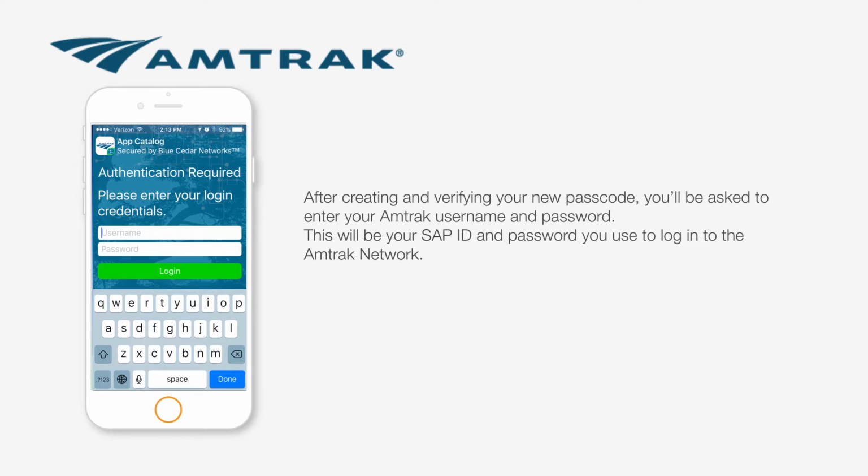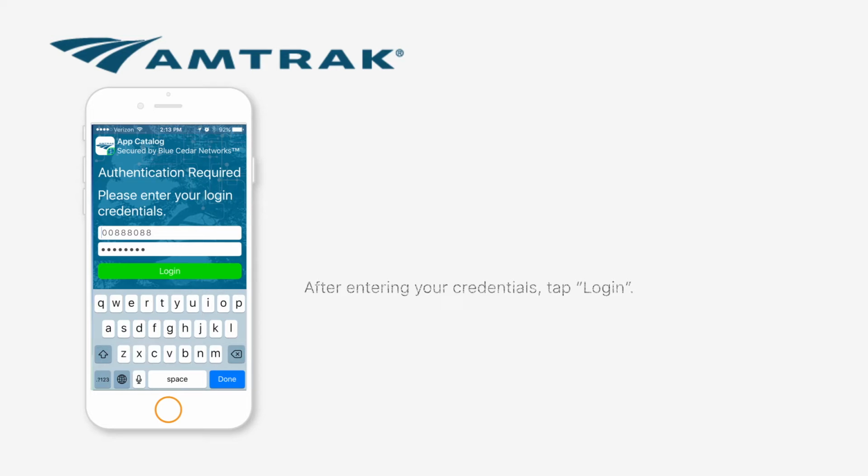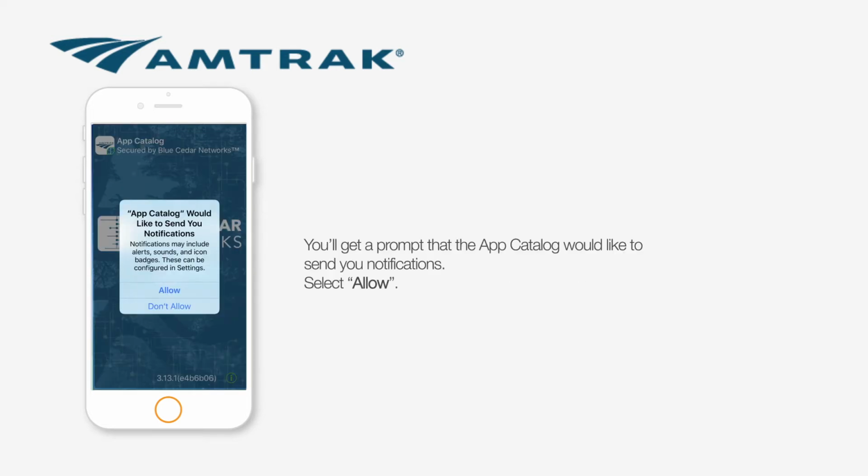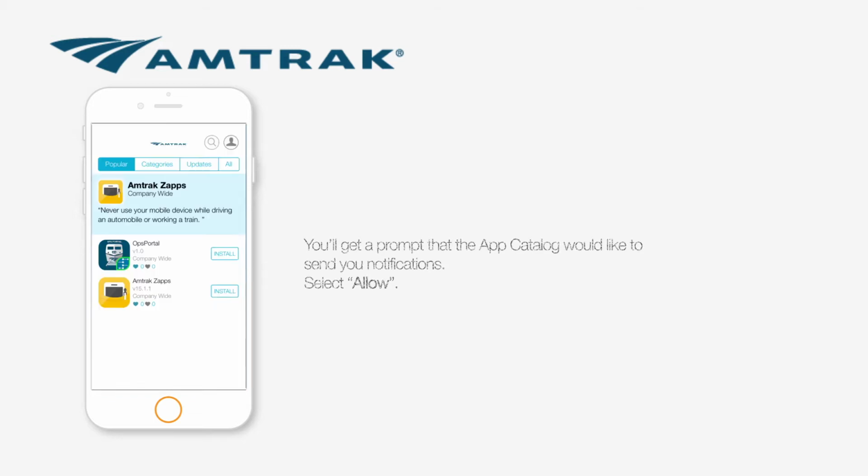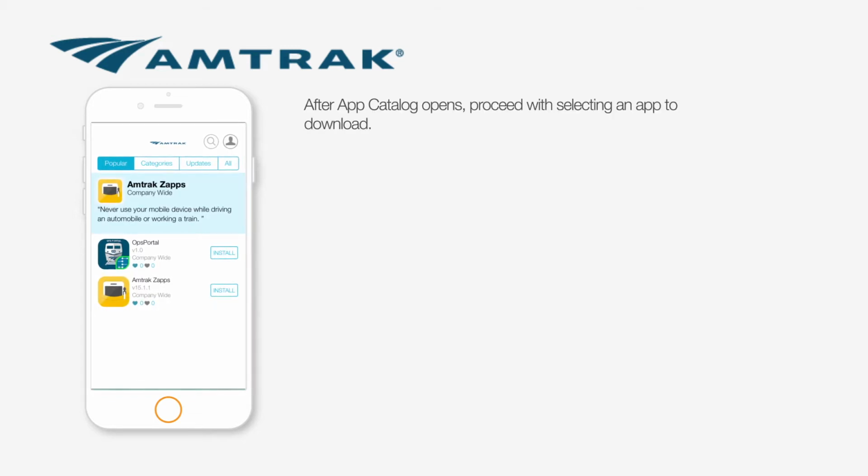After creating and verifying a new passcode, you'll be asked to enter your Amtrak username and password. This will be your SAP ID and password that you use to log into the Amtrak network. After entering your credentials, tap Login. You'll get a prompt that the App Catalog would like to send you notifications. Select Allow. After the App Catalog opens, proceed with selecting an app to download.